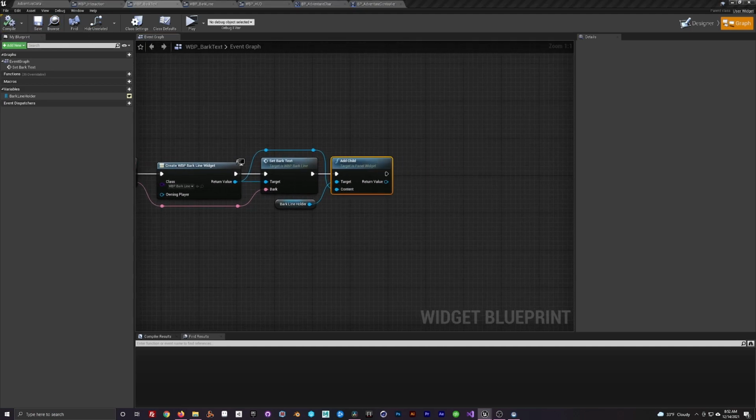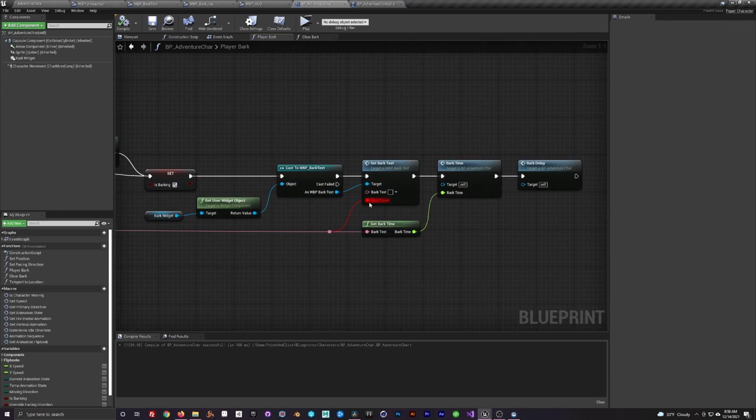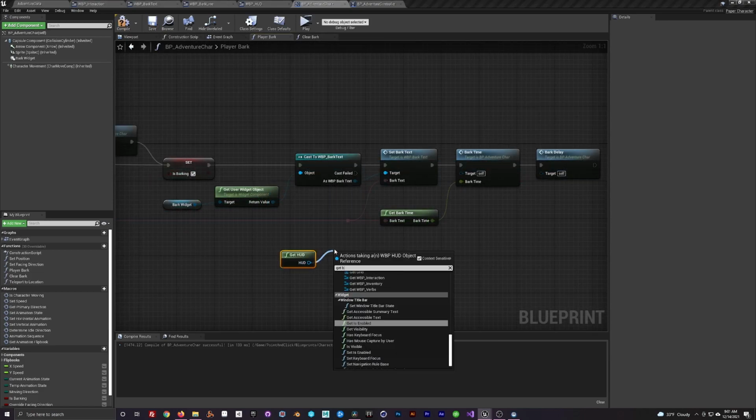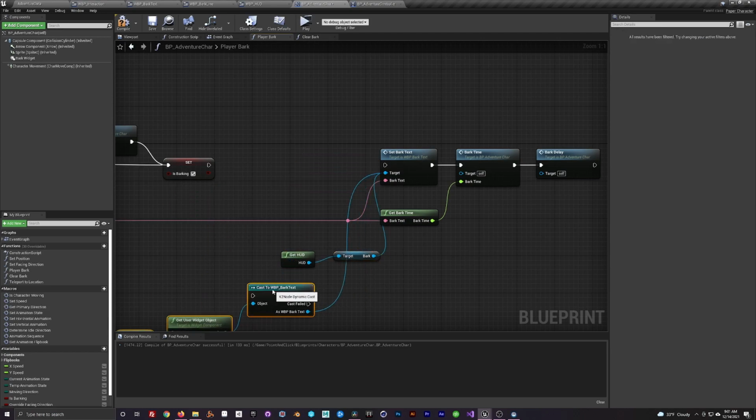All right, with that compiled, now we can switch back over to our player bark function on the adventure character and relink that set bark text. But also we need to get the HUD and get that reference to the bark text widget we added, because that is where the bark text is going to need to be set and not on the user widget of the bark text.